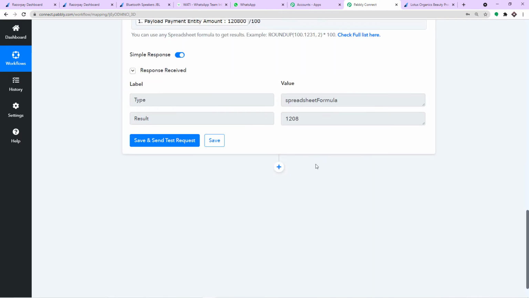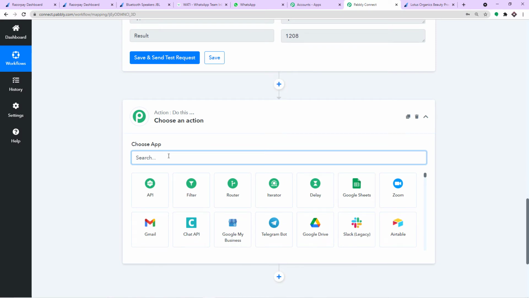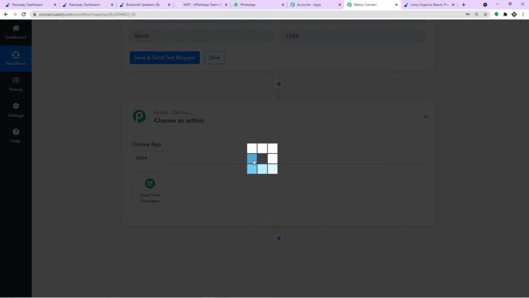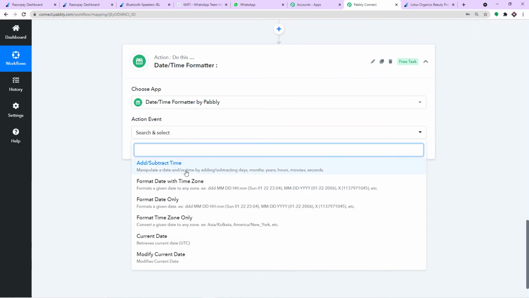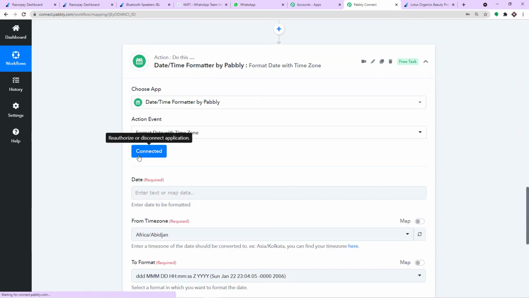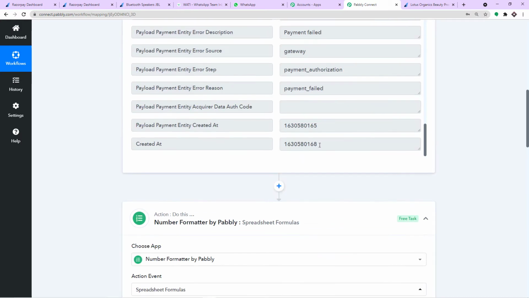All you have to do is just introduce one more window. In the choose app, let me just select date time formatter. Date time formatter it is. Now in the action event, since we want to format, let's make it as format date with time zone. Simply just click on connect. So now the date that we want is this. This is the date that we want.